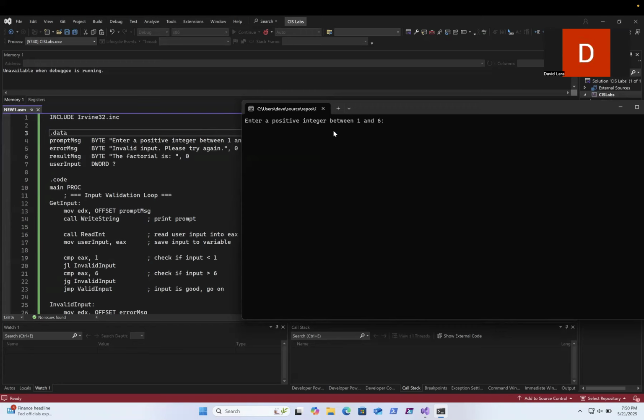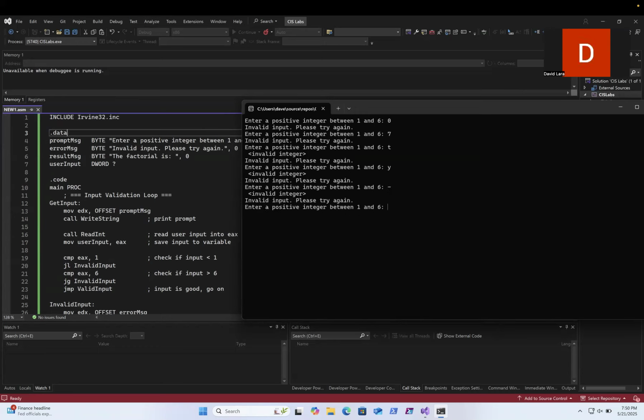So I'll go ahead and put in a wrong one. So I'll do 0. Okay, that's not accepted. Okay, we'll do 7. Not accepted. So those are inputs that are outside of the range that we're being asked for. So I'll go ahead and try a character. Nothing. I'll go ahead and try a symbol. Nothing. I'll go ahead and do a negative number. Nothing. So this is working exactly as intended, providing an error message to the user.